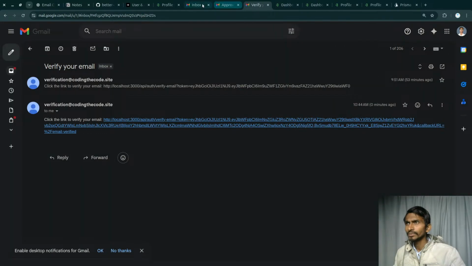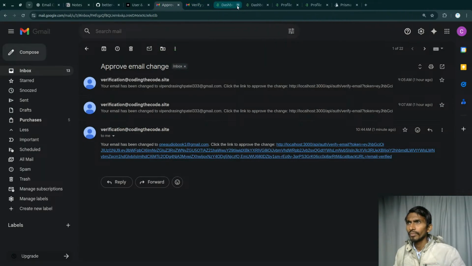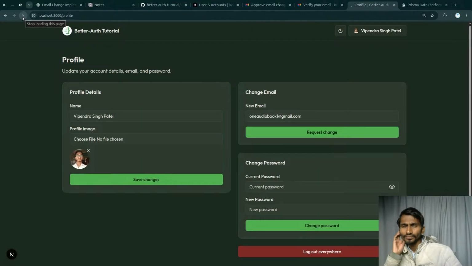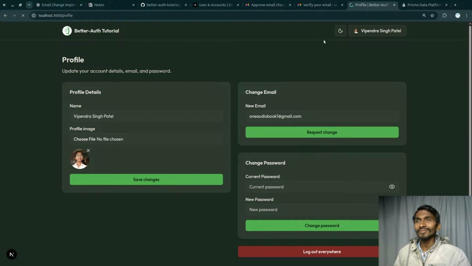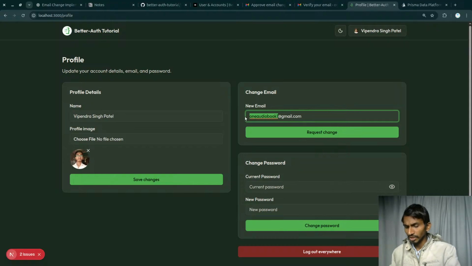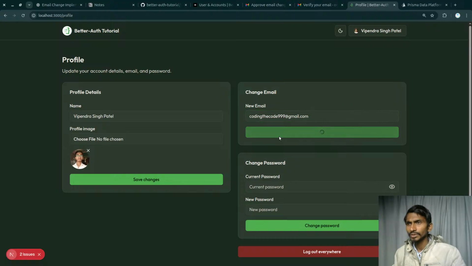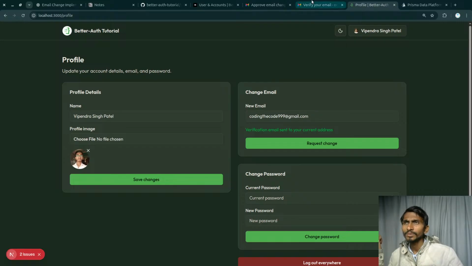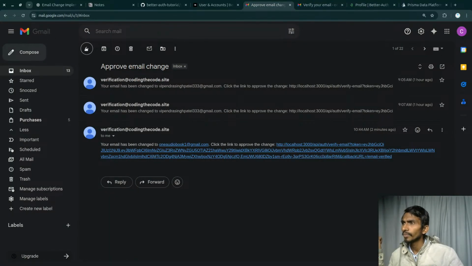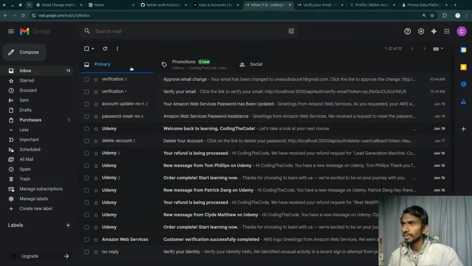In order to do that, dashboard, this profile, I can go here, reload the page. Hi, how are you? Glad to have you here. Okay, the page is just taking some time. Fine, I can go to my profile. I'm already inside that, and this time I will be changing it. So coding the code 999, I request the change, and let's see, the email has been sent successfully. I can go here, coding the code, and if I just refresh the page, I didn't get anything over here.